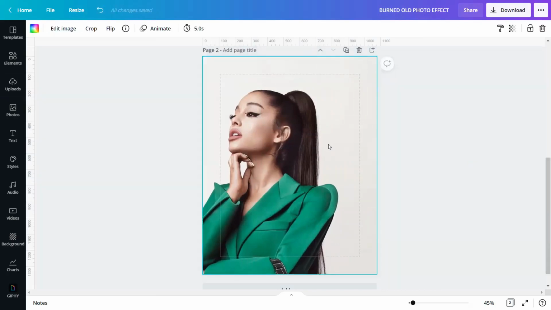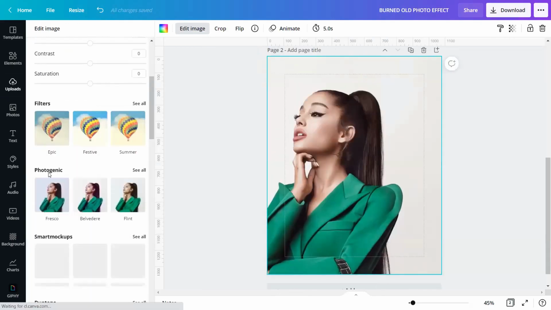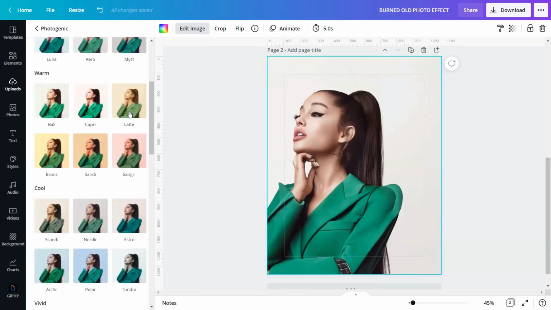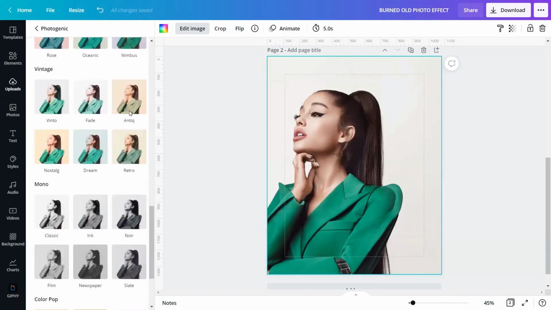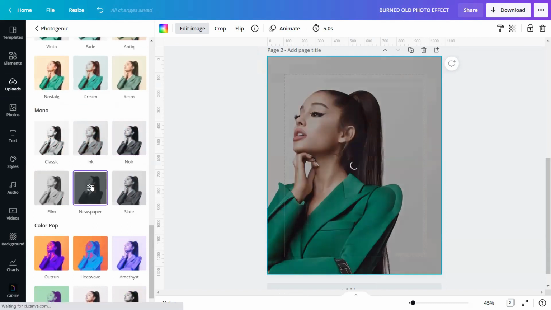Next, go to Edit Image and look for the Photogenic effect. This one. Scroll down and find the Mono effect. And under Mono, look for Newspaper and then apply.